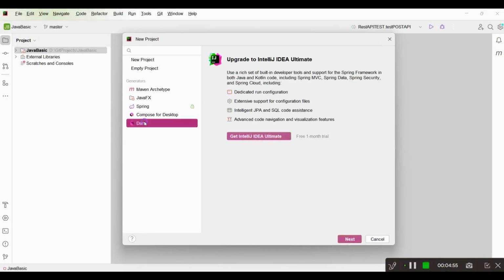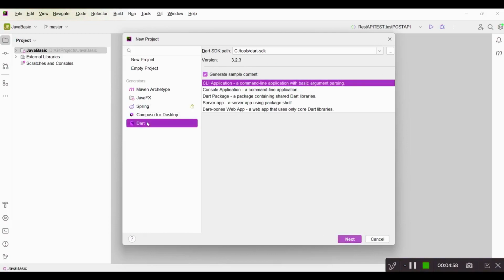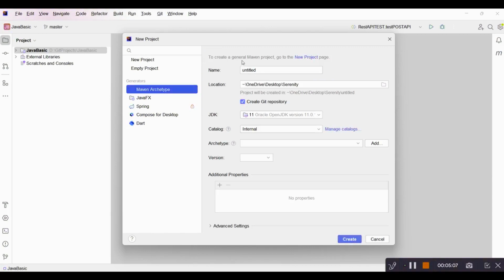First option is you can see it is a Maven archetype and JavaFX, Spring, Soap, and Dart, and whatever in your case might be. You may not see the Dart option. I have installed the Dart plugin, might be that is the reason it is showing here. But for now, we'll be going with the Maven archetype.